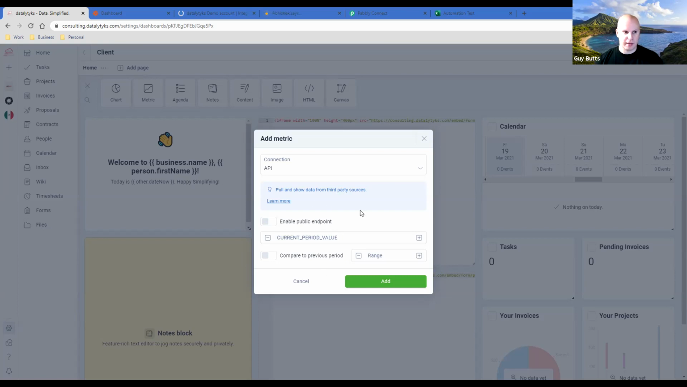But yeah, that's where you would do that right here, through this add metric API. Again, it's ingestion, and then you could set up your actual metric and what you wanted to do, set your range, and then add it.